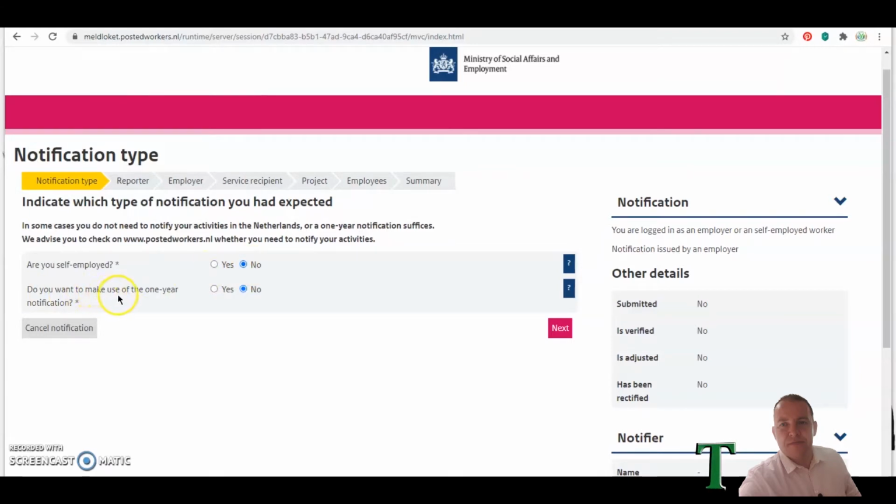So do you want to make use of the 1-year notification? Actually, if you go to Holland very often, it's really handy to use this option, but I'm going to show you how to do that one by one. I mean driver by driver and date by date. So if you have just a few jobs to Holland or from Holland, it's easier, or it's better, to create notifications one by one. But if you want to use this 1-year notification, you can do that.